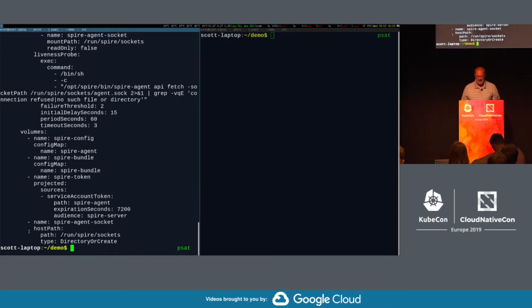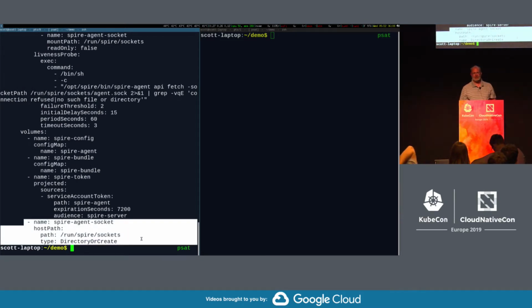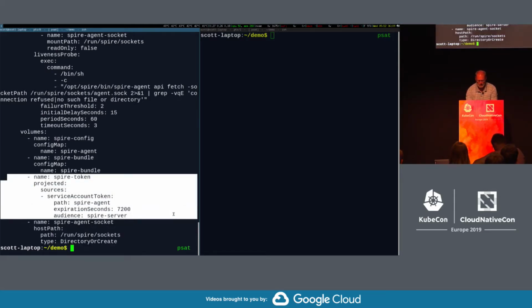Now let's take a look at the Spire agent deployment. The first thing to note, which you saw a few slides ago, is the setup of the socket that is used for the workload API. And here is the entry to inject the projected service account token. You'll see that we've set it to expire after 7,200 seconds. As we mentioned, we have a few more controls over it than a traditional service account token, and we can specify an audience for who that token is valid for.